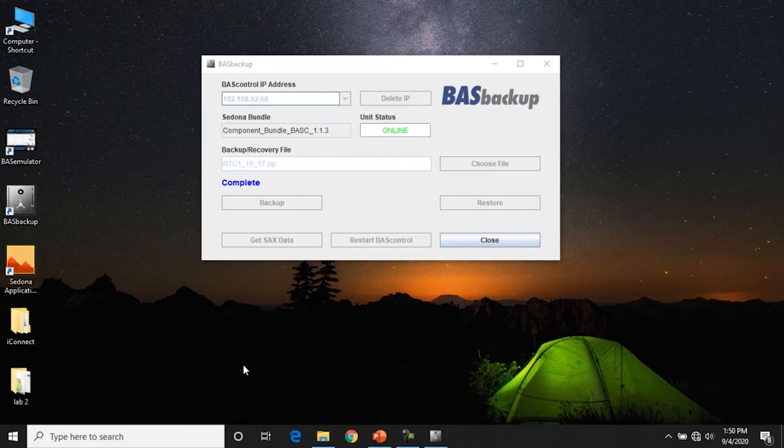So we can see it's been complete. Now let's talk about the restore feature. Very similar to the backup feature, just as simple. Let's restore the backup we just did of our controller.